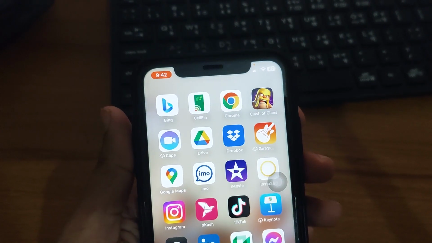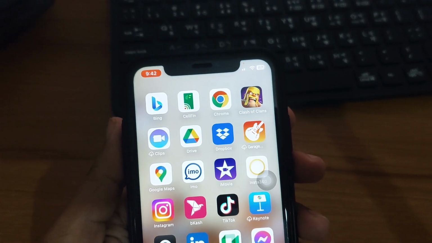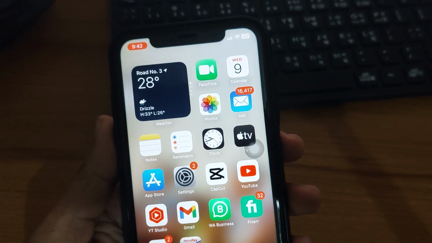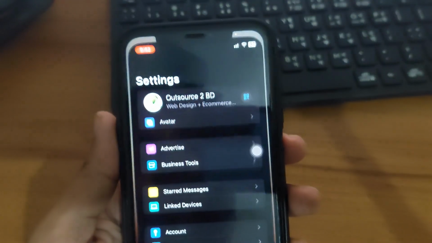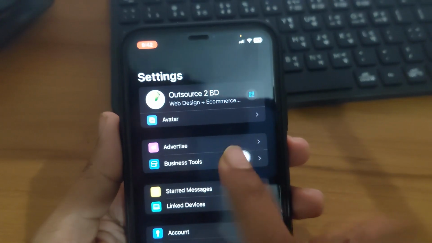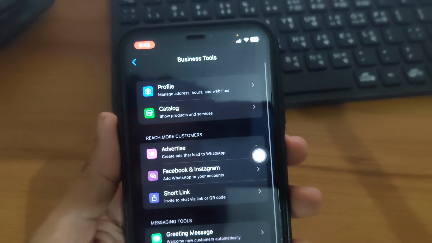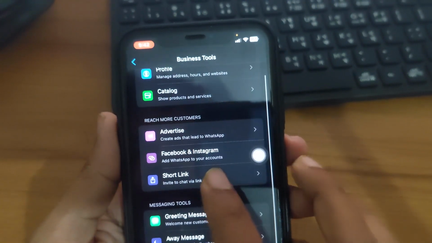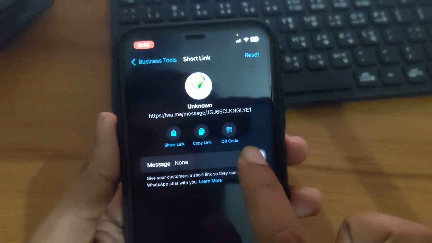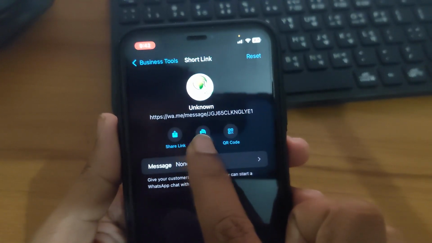So how to add WhatsApp profile link on your Facebook page? First of all, you need to open your WhatsApp app and then scroll down and select Business Tools. Press on it, scroll down and press on Short Link, and then you can see Share Link, Copy Link and QR Code.